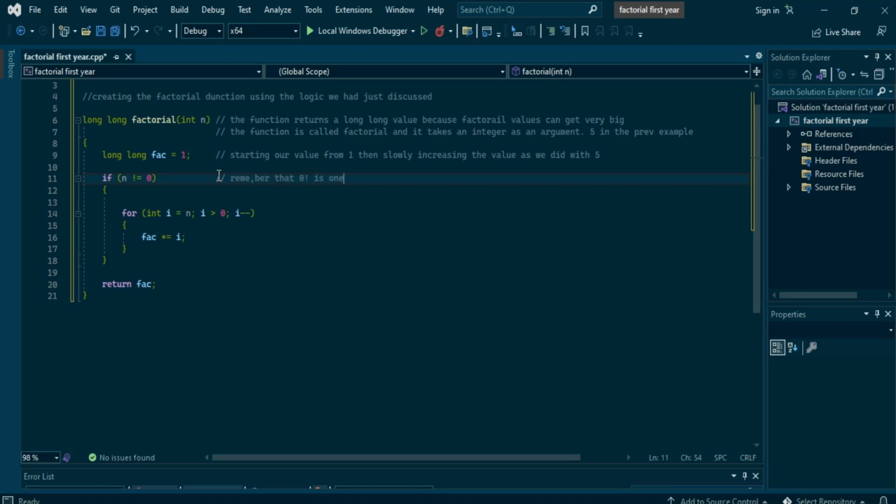Okay, now that we have the factorial function, we can close the function with the closing curly brace. Then now we can get to the main function. And remember, I said the main function is the most important function in a C++ program.